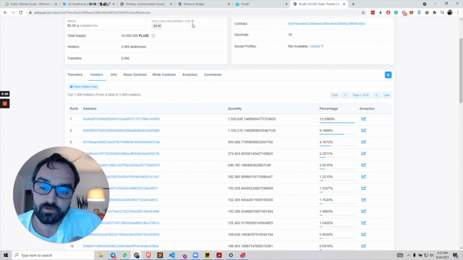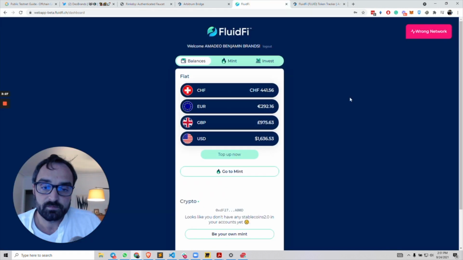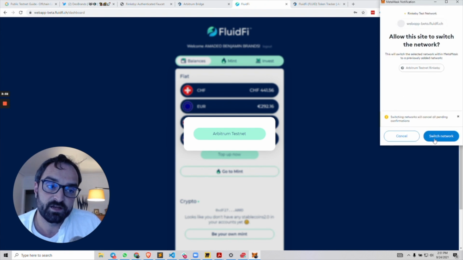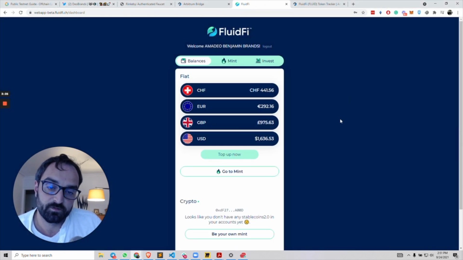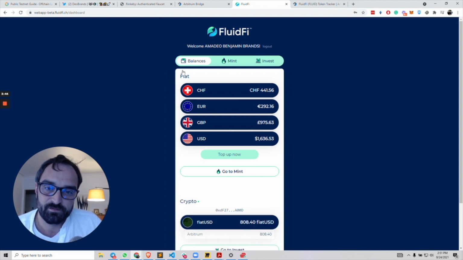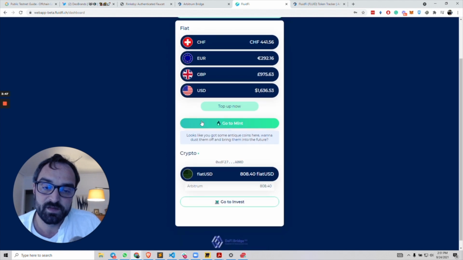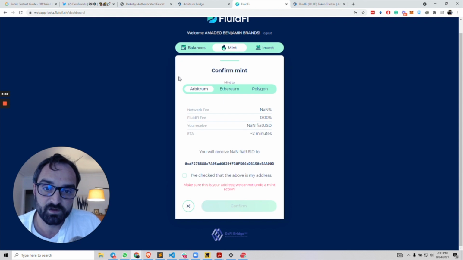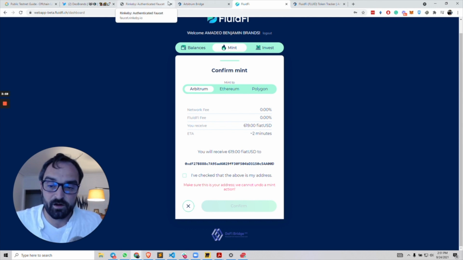Also, tomorrow, an article on why Fluid Finance made the decision to use Arbitrum as their main layer will be released, and much more information about that to follow very soon. In the beta application, also more information in another blog post. But you can see here, you have your bank account and you can mint or redeem assets. We can mint for now to Arbitrum, but later also other layer 2s as well.